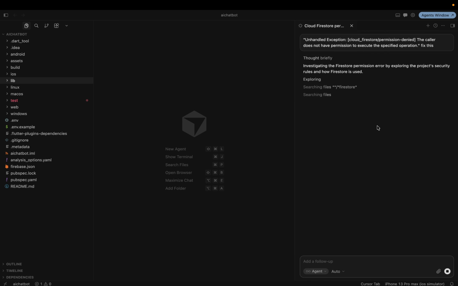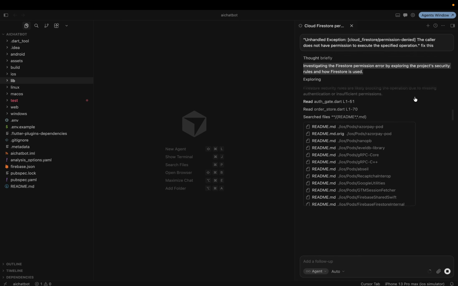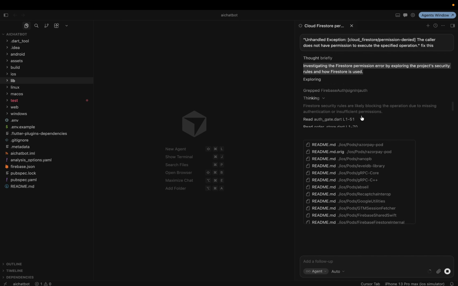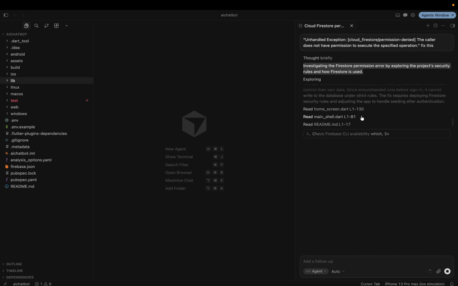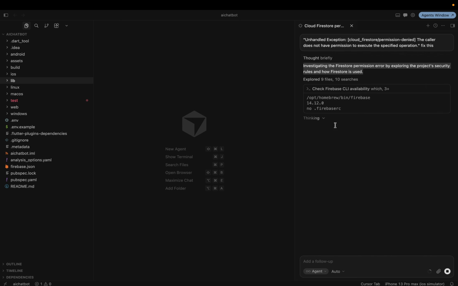Let's see what Cursor will do. Right now it's trying to investigate the Firebase permission error by exploring the project's security rules and how Firestore is used. As I've told you, we need to change some of the security rules to get the data from Firestore. It says Firestore security rules are likely blocking the operation due to missing authentication or insufficient permission. We have tried to authenticate using email authentication, and our sign up page is also working brilliantly. I don't know why this problem is being shown, so we just need to wait.